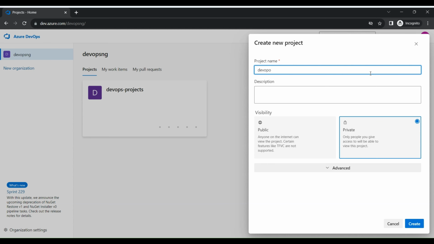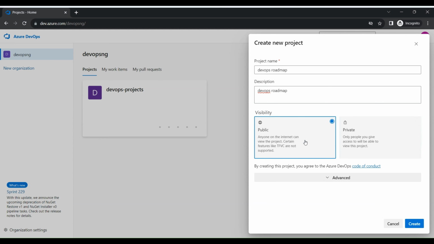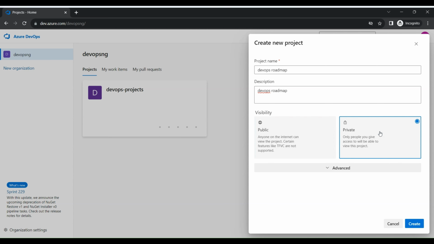the DevOps roadmap, name of the project, and I can just copy this to the description. So the description and the project name, just like the organization name, can be changed later. Last week we were able to change the organization policy to allow public project visibility. So today I can select public, but I do not want a public project for now, so I will stick with the private project.